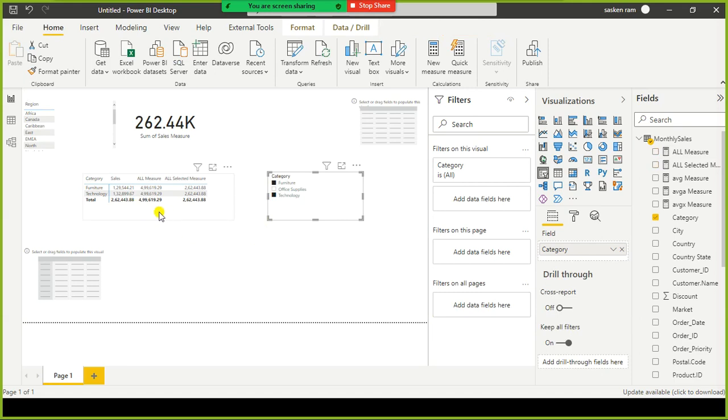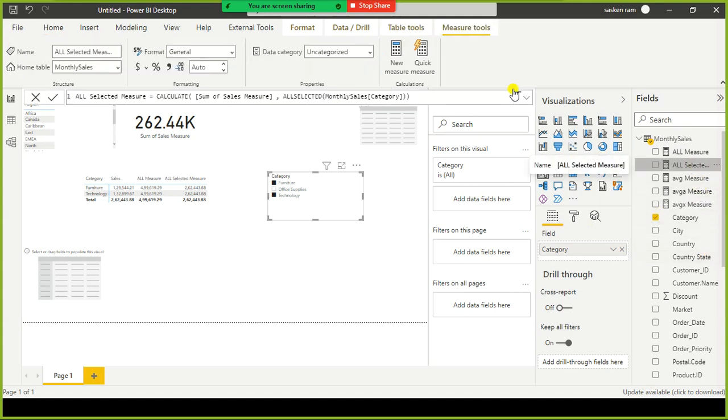it still gives me the all measure and supplies 4,99,000 and furniture gives me 2,60,000, 4,99,000, 2,62,000. One second, I think something is wrong here. All selected, I used it, right? All selected measure, category and sum of sales measure, and here I used what? All measure.